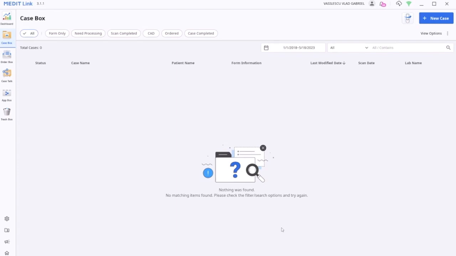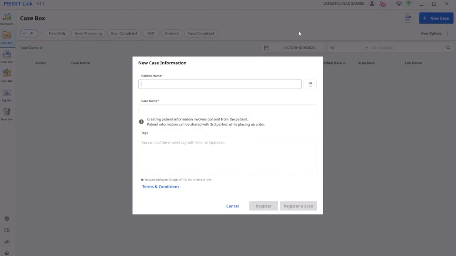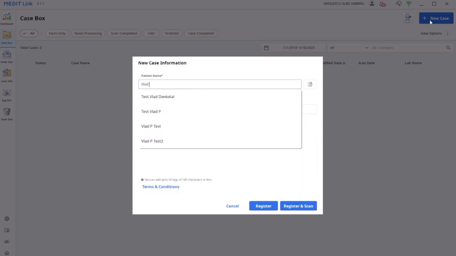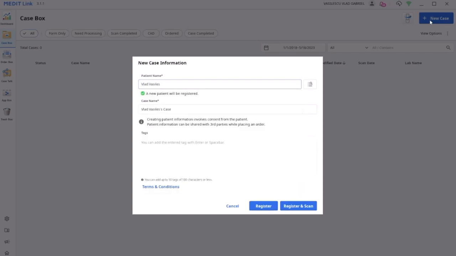So this is a very important step in order to have an impression as perfect as possible. You see, it doesn't take long, it's easy to do. And now we're sure that the scanner works at optimal parameters. So I press the new case button, new patient. We have to introduce the name of the patient, and then we press register and scan.